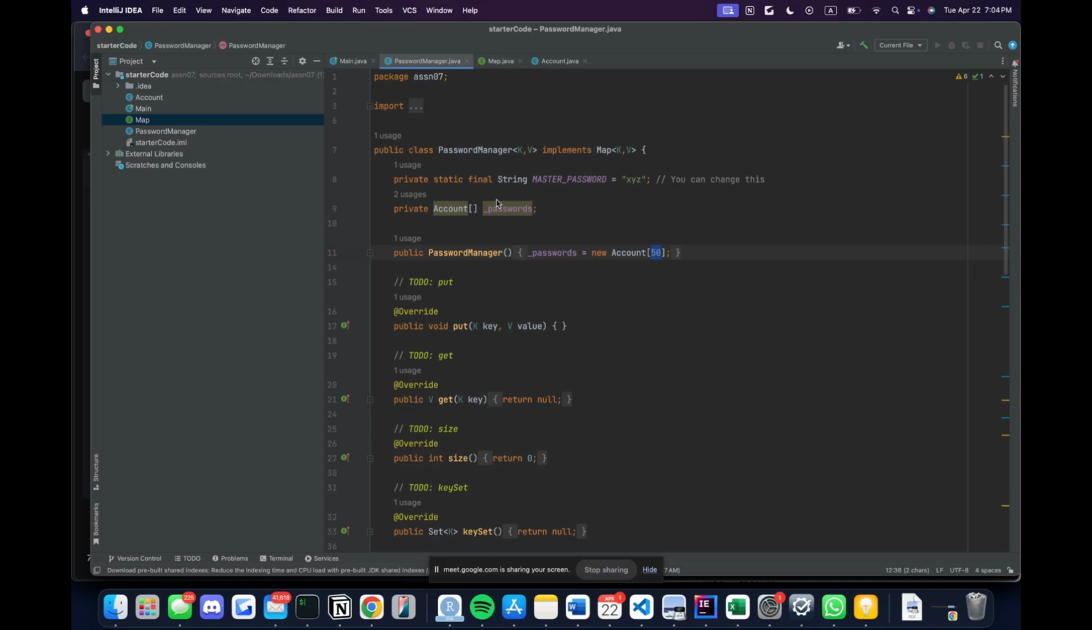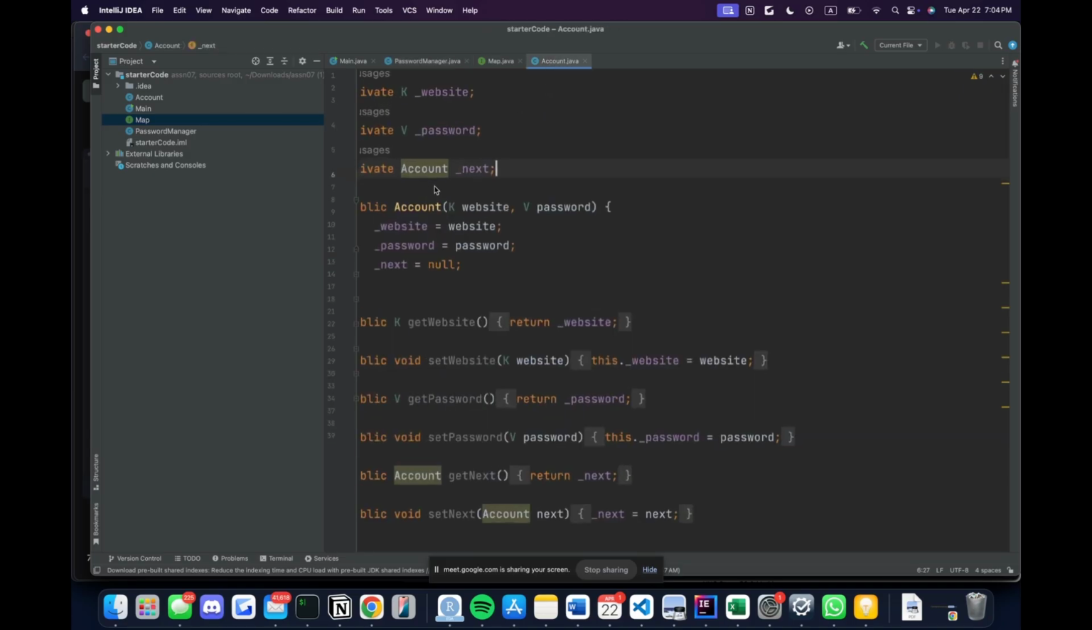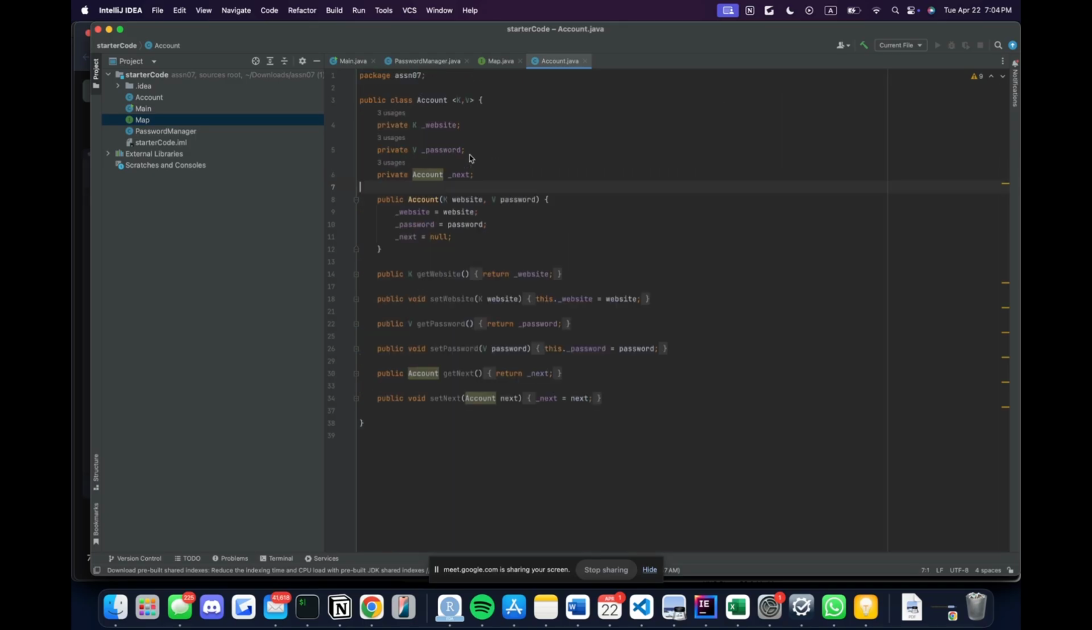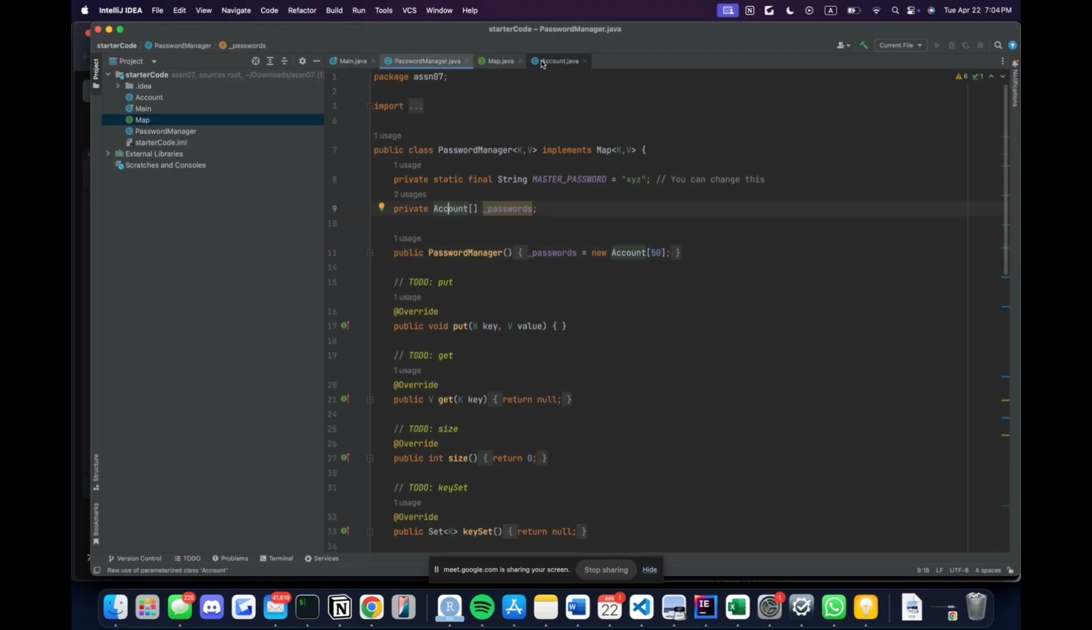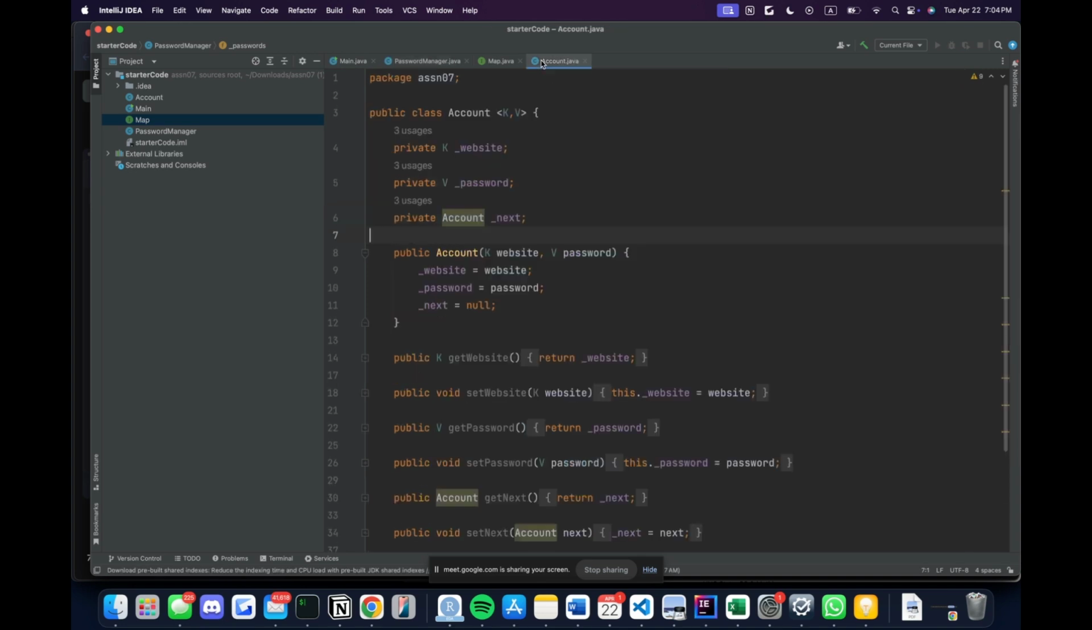So you might think, what does this have to do with a hash map? Well, if we pop open the account class here, and the semantics might be a little confusing because it just says account. You might expect each one of these things in the array to be just one individual account. Well, if you look at the account class, you're going to have the website and the password. Okay, that makes sense.